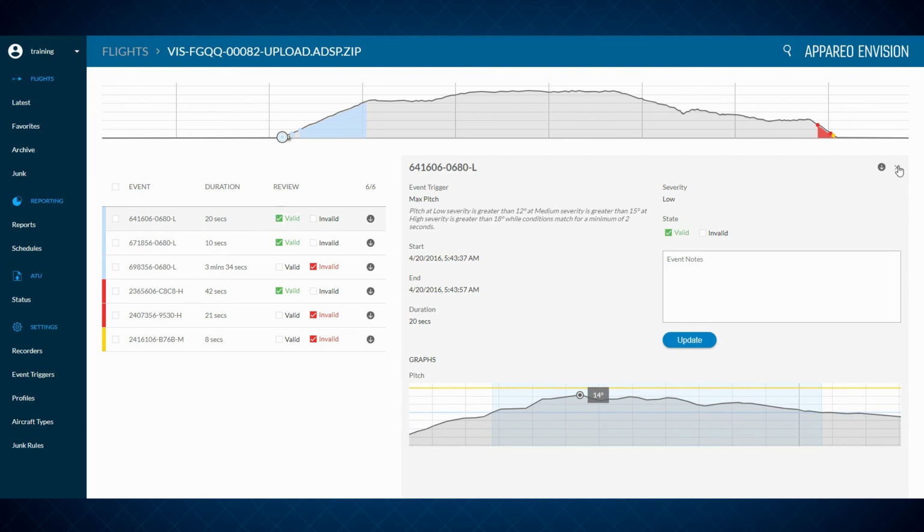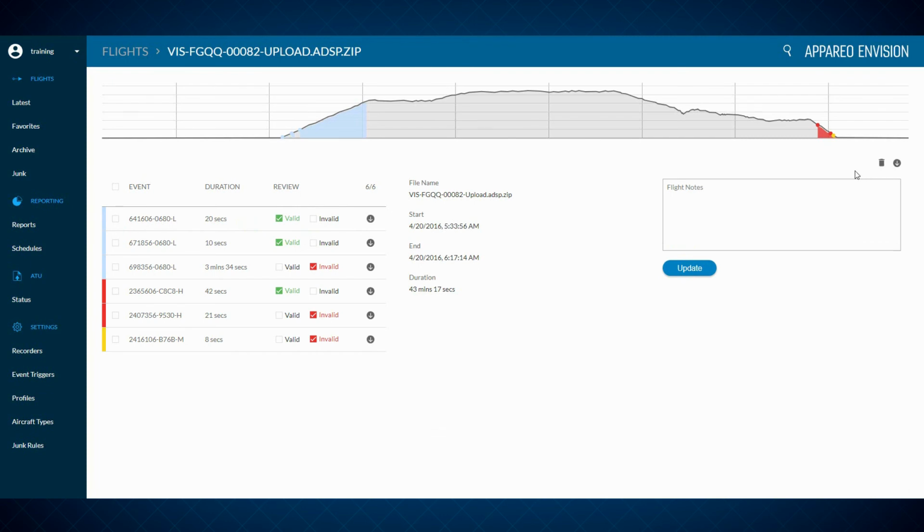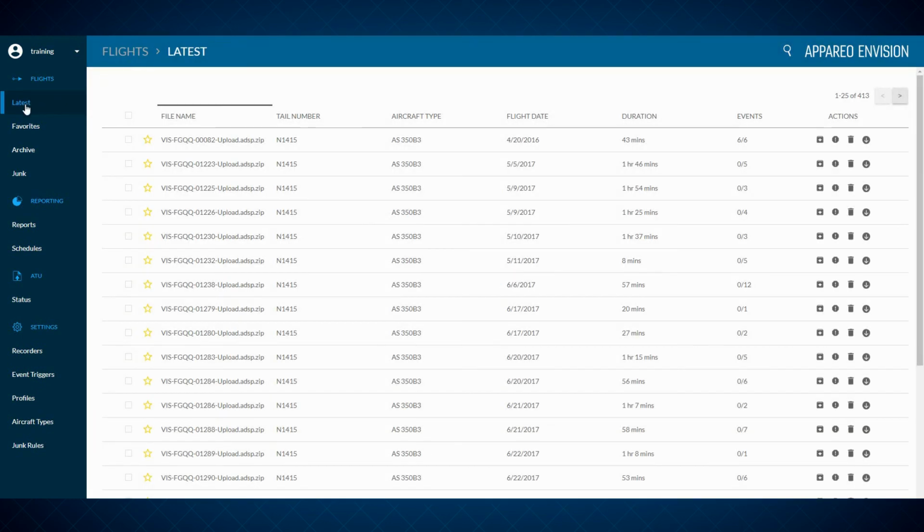This is going to be your day-to-day utilization of the Envision software, the validation and invalidation of events. Here on the flight page, I can also add in notes saying this too was Joe Pilot and debriefed last Tuesday. Update. Now this note will always stay with the flight. Once I'm finished, I can either hit the back arrow, or up here I have a breadcrumb trail where I can just go back to the flights, or I could click latest here. You can now see I have 6 of 6 events reviewed.